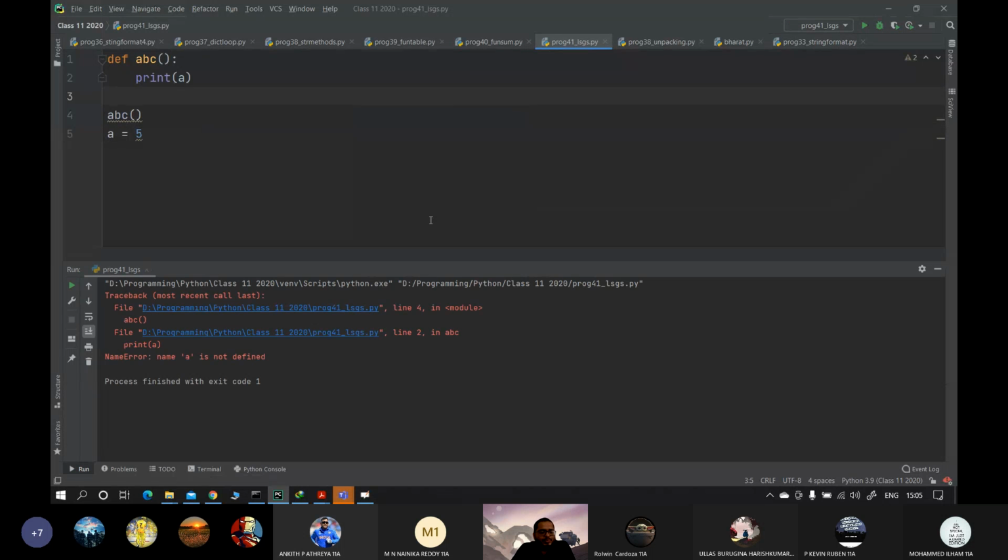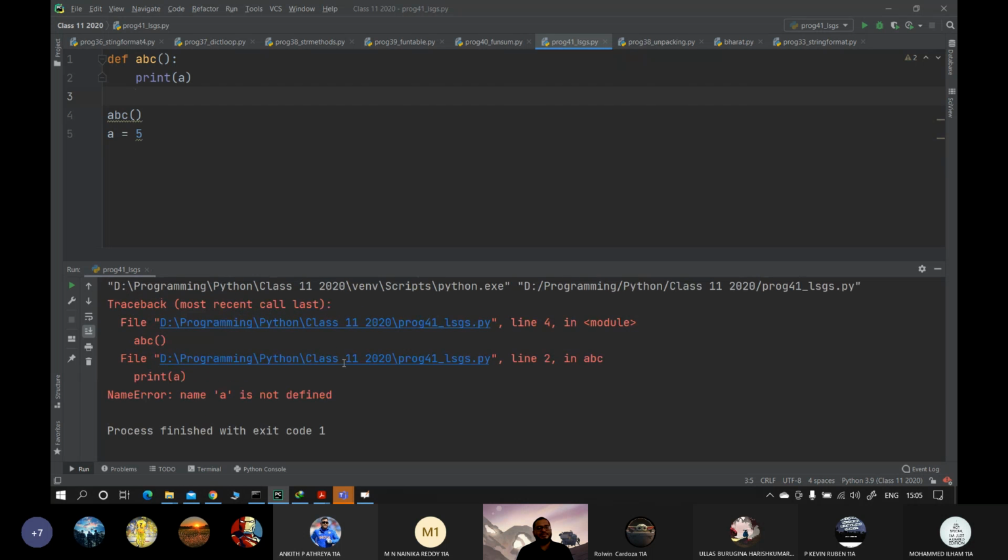Def. Okay. Sorry. A is equals to 5. Let us execute it. क्या हुआ? Name A is not defined. Can you tell me why?